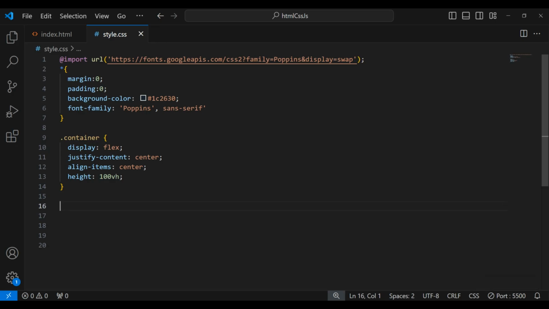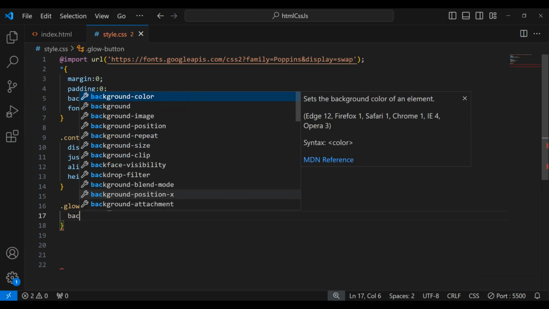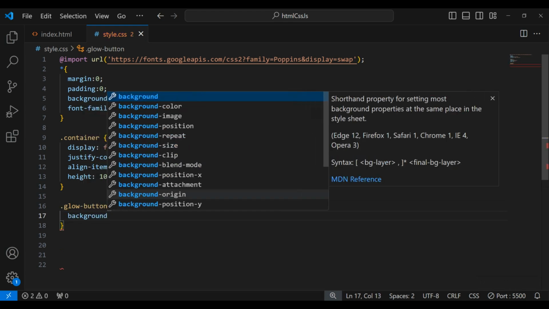So let's go to browser. You see guys, right now our button is like this. Okay, so let me go back to VS Code. Yeah, so first thing what I'll do is that let's select that button. So let me write here glow button. This is the class that we have given, glow button. Awesome. So first thing I want to do is that let's add background color to it. So let's add background color.